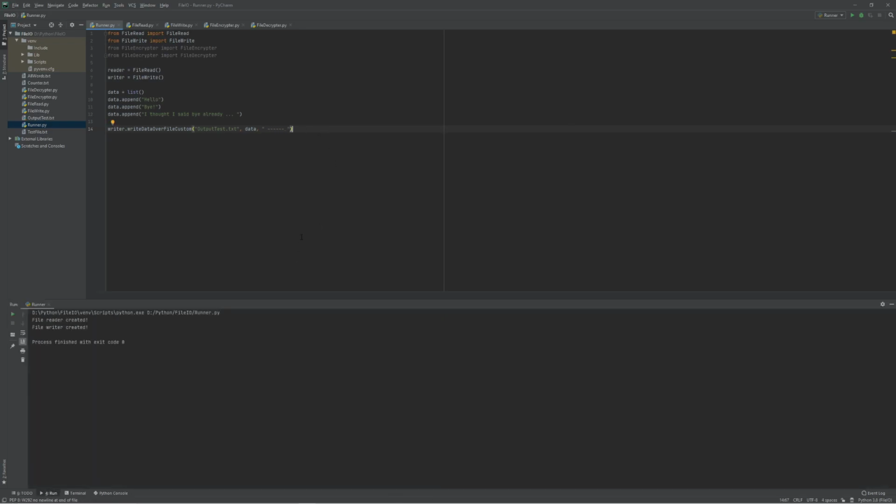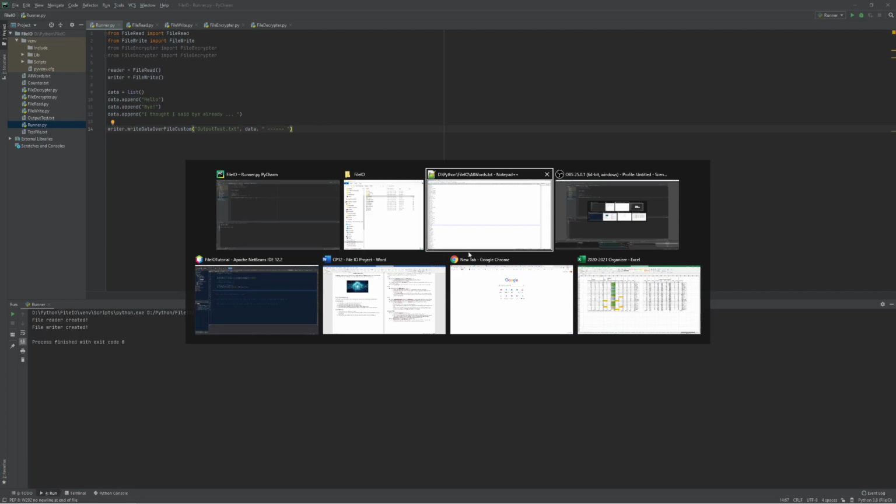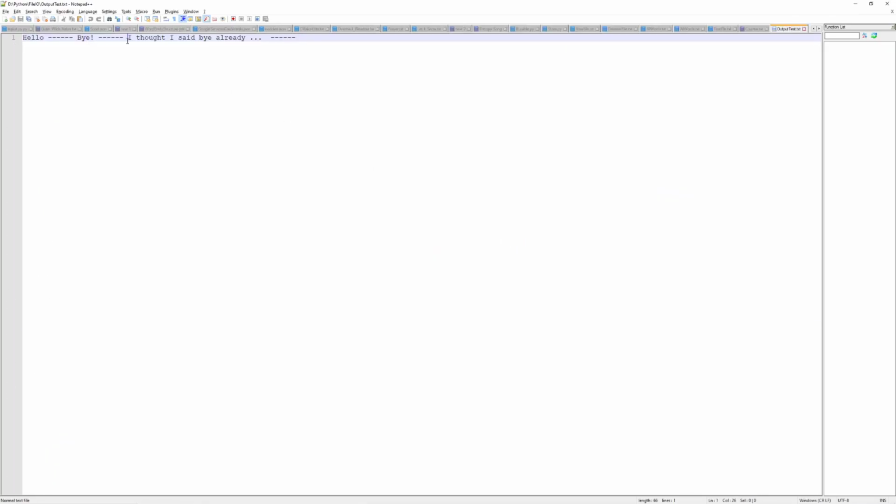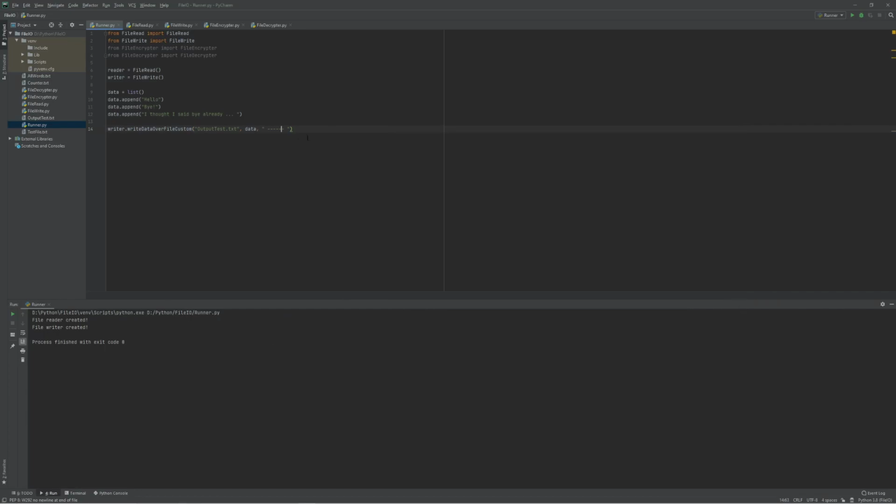Run this program, and now if I head over here to my folder, I have my output test and hello bye, I thought I said bye already, with that custom delimiter in between each entry. So that's a customization that I've done there that we can see up and running. Test this stuff out for yourself. Make sure that it makes sense to you.